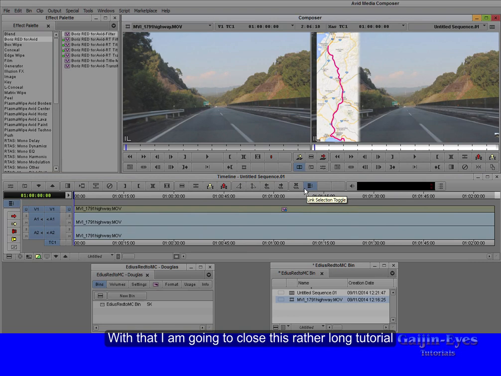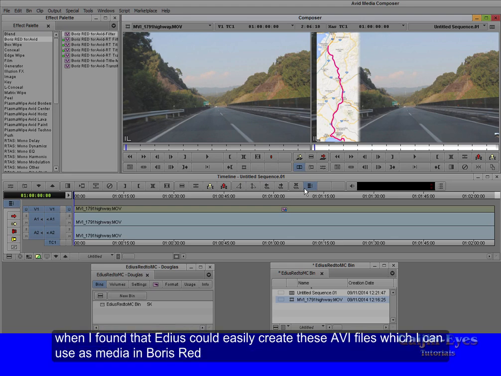With that, I am going to close this rather long tutorial. I hope it has opened some eyes. For my own part, I must say I was really very happy when I found that Edius could easily create these AVI files which I can use as media in Boris Red.